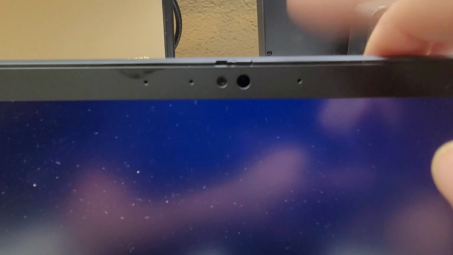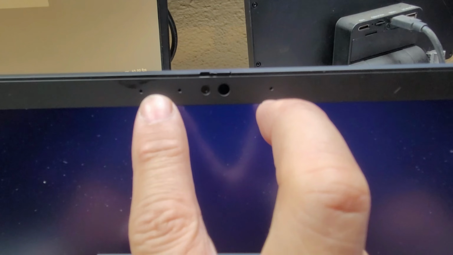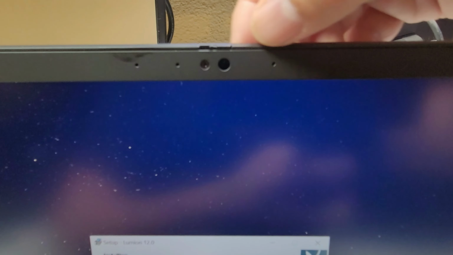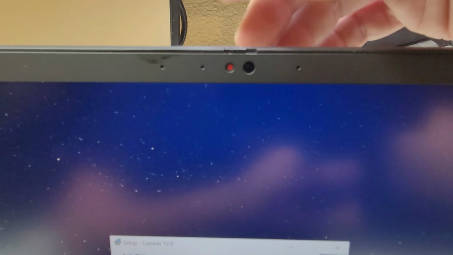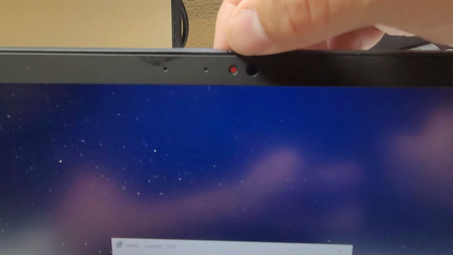Take a look at the actual camera. You have two microphones right next to each other here, and then you've got your camera with the shutter. If you notice, when we close the shutter, it turns red automatically. That tells you that they're not going to be able to see you, pretty much blocking out the pinhole of the camera, and if you want to turn it on, just open it up like that.